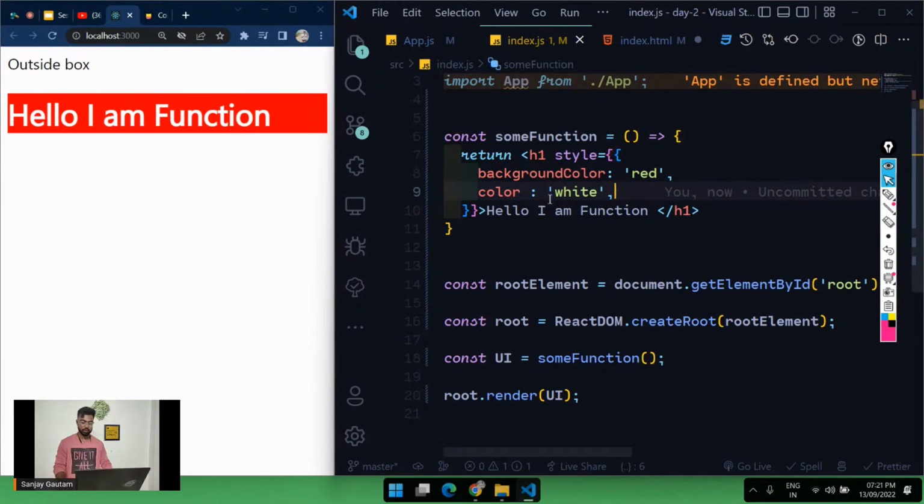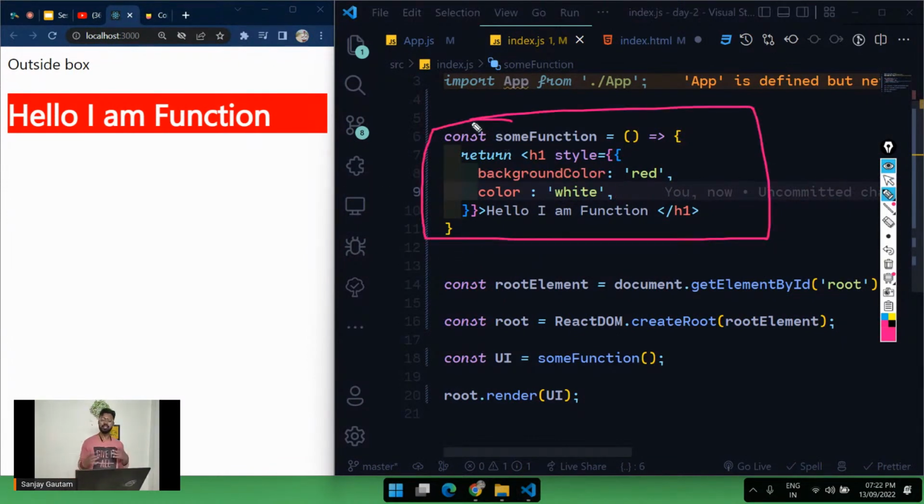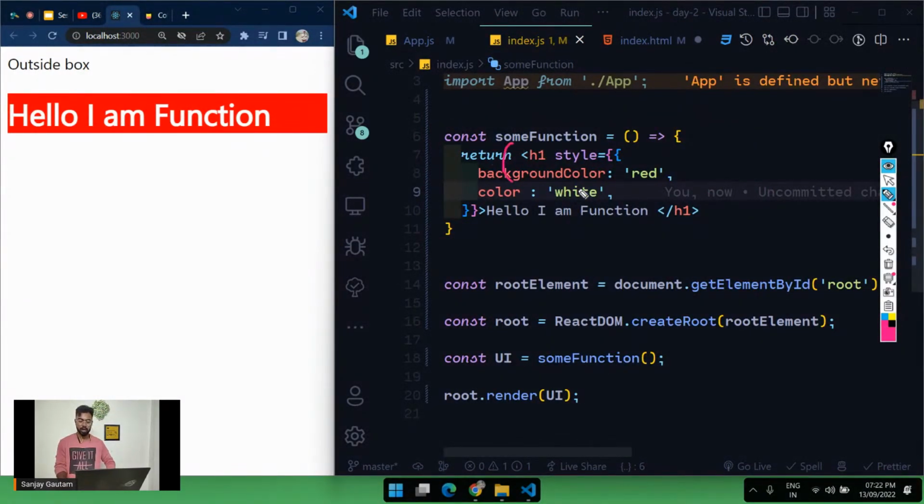This thing is actually called a component. A component is nothing, it's just a function which returns this HTML, and these are called React components. Yep, it is a React component, a function which returns JSX. So from now, I'm just going to call this thing JSX.